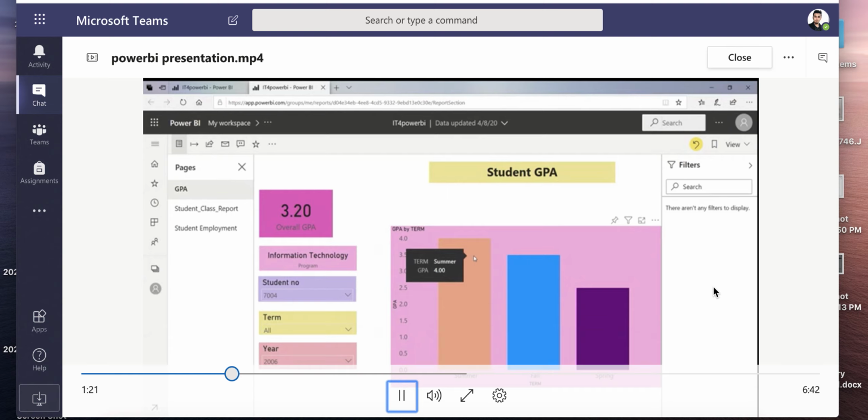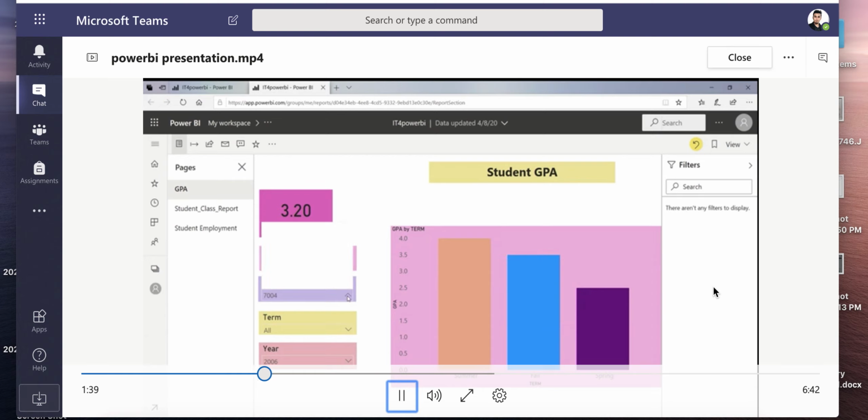Like in summer he got four, fall 2006 he got 3.5, and spring he got 2.5. So that's it for the GPA.